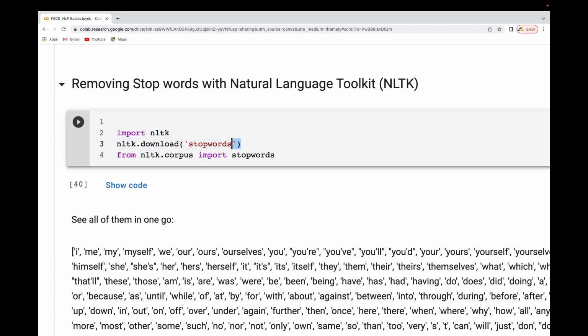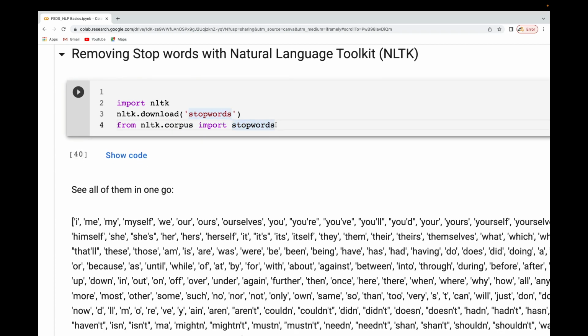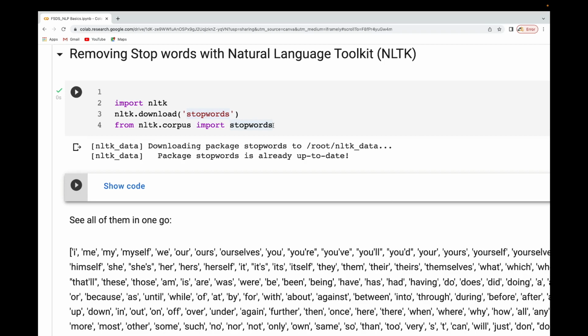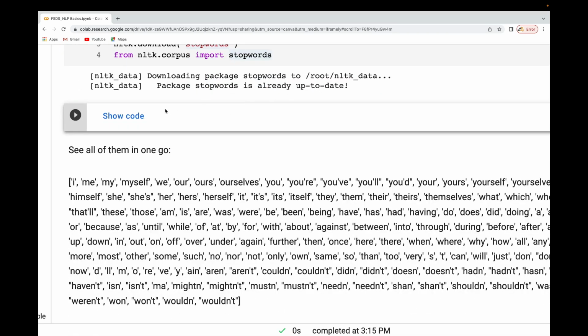All right. So here, the only thing that I'm doing is downloading that, and then once I download it, I can import it. So from nltk.corpus, remember I told you corpus is the entire data set, inside the corpus you can just import only the stopwords. All right, so let's run that. Great. So it has downloaded, and then it has also imported it for us.